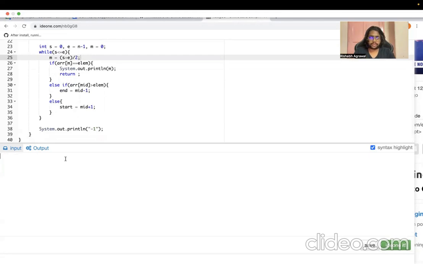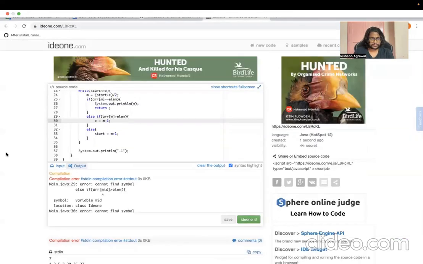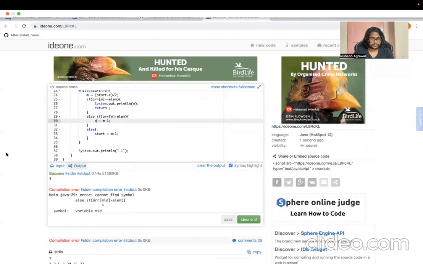Let's try to give the input to this. My n equal to 7, then 1, 3, 5, 7, 20, 25, 27. This is my array elements, and I have to find 20 in this, right? So my code should give the output of 4 only, right? Let's try to run it. Cool, that is what we are expecting from our code. That is 4.